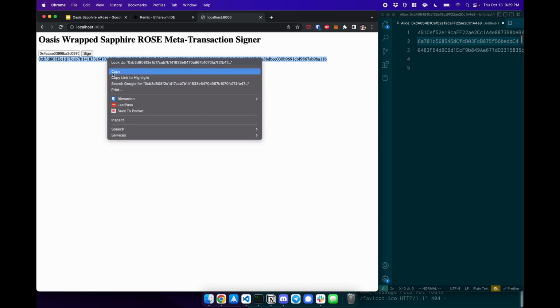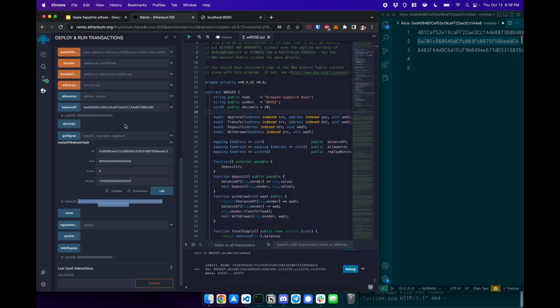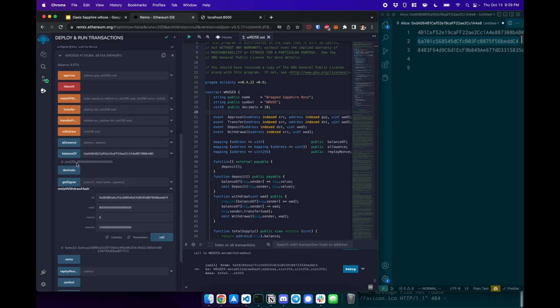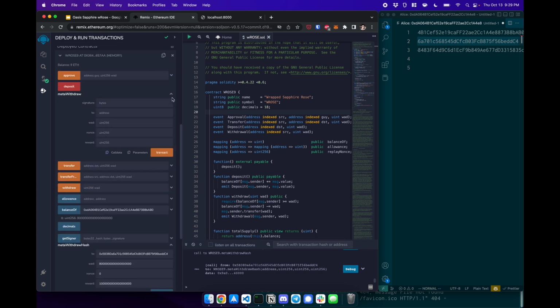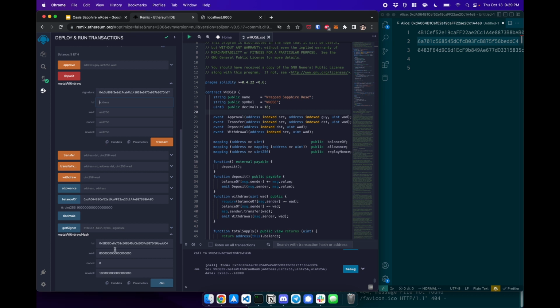I then copy this, go back to the contract, and I can call the metaWithdraw function here. So the signature, I'm going to paste in the signature. And I'm going to copy this information directly from here. So I'm going to say 2 is to Bob, right? The amount is this much amount to Bob. Nonce is 0. And the reward is going to be this much.